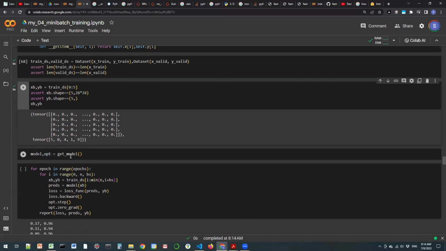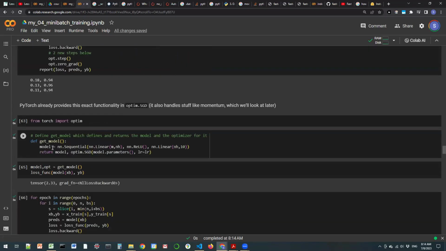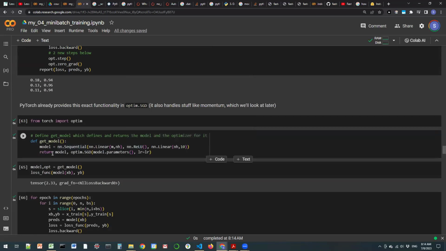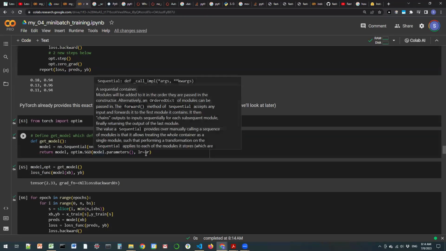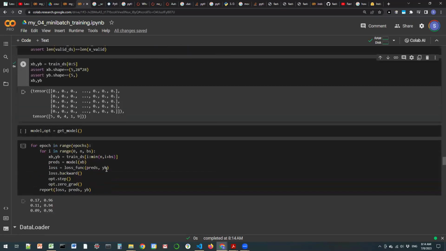He's already defined what get_model is. Get_model basically says, it's coded a little bit further up here, get me the model, which is just the model that we have coded, a sequential model of 2 linear layers with a ReLU in between. And then we also return not just the model, but the optimizer into which we pass the parameters of the model and a given learning rate. So we, again, get the model and the optimizer.